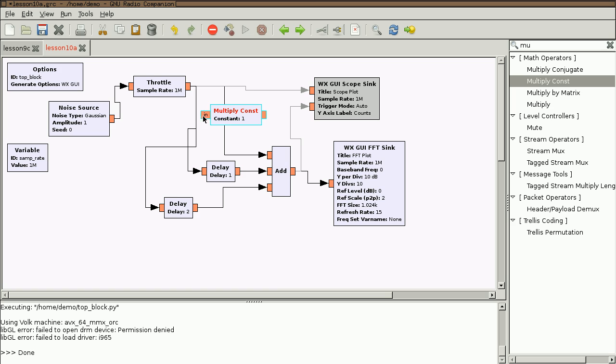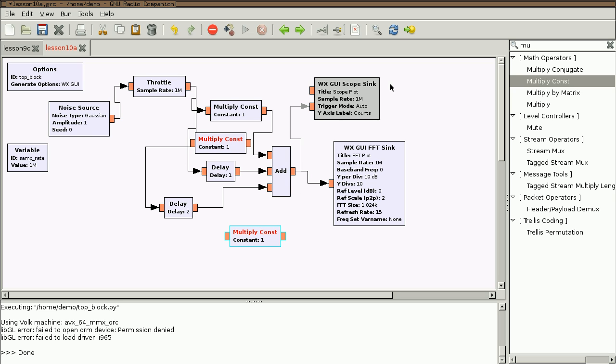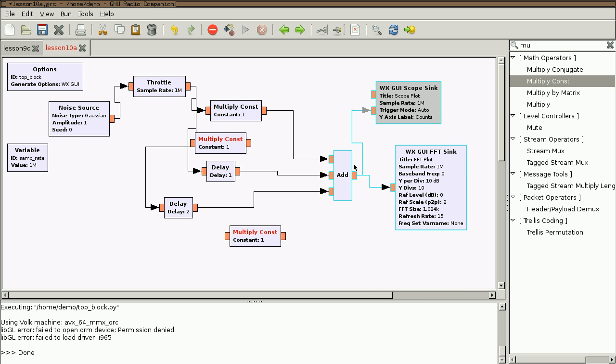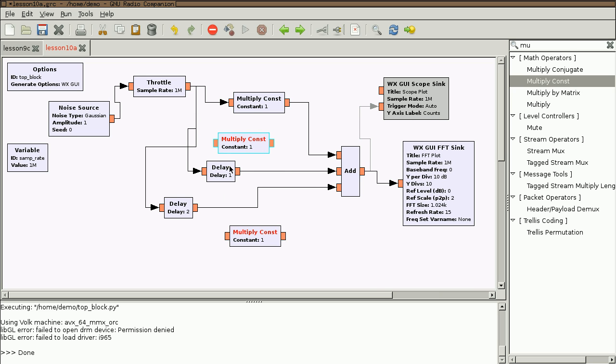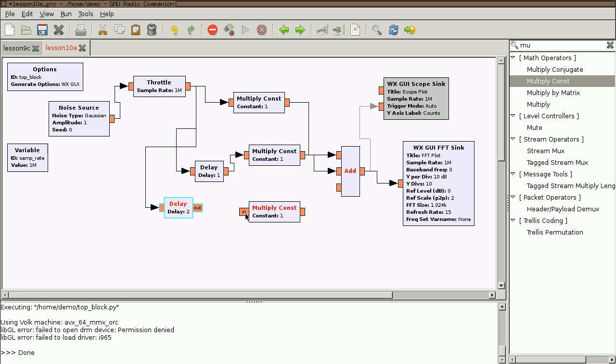And let me put a bunch of these in my flow graph here. I'm going to put one into the undelayed signal, and then I'm going to copy and paste that, and I'll move things around so this is a little bit less cluttered. But of my delayed signals, the one that's delayed by 1 will get multiplied by a constant, and the one that's delayed by 2 will get multiplied by a constant. Now I have a weighted moving average.